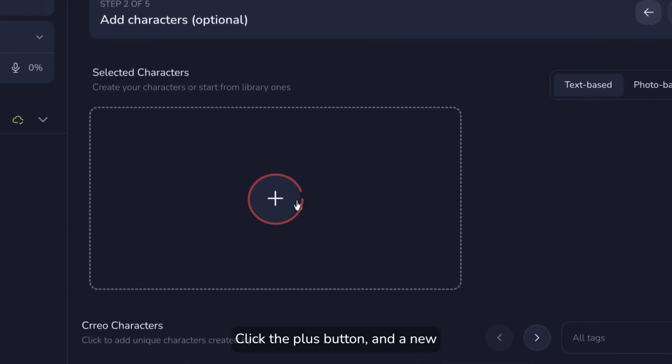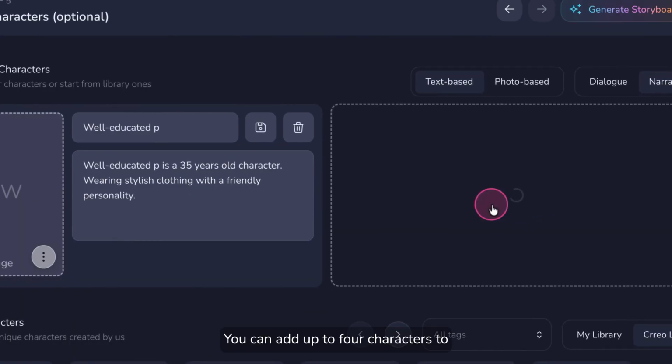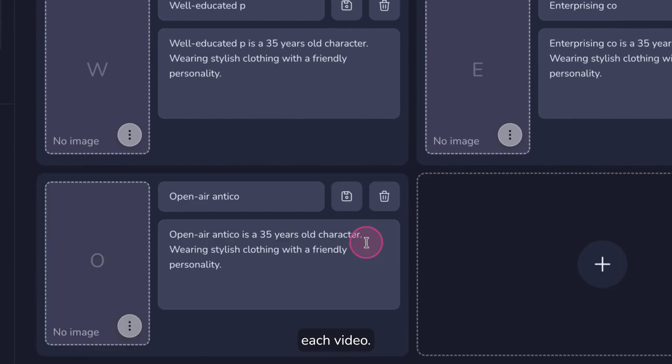Click the plus button, and a new character card will appear with example details. Simply replace the example details with your own. You can add up to 4 characters to each video.